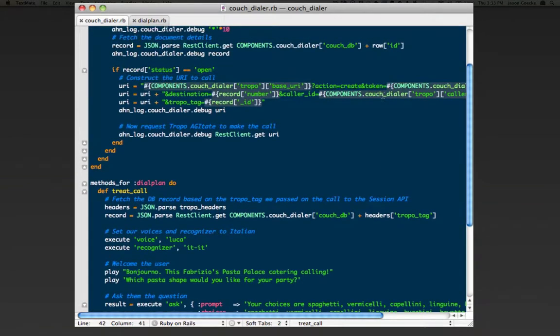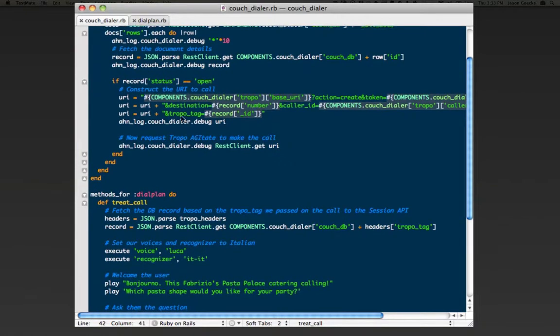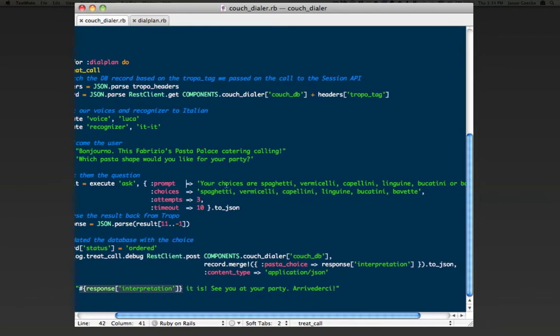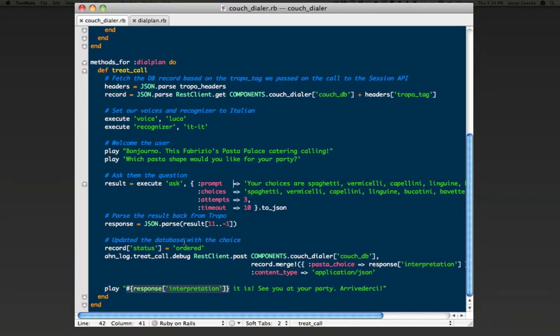As you may see here, we actually set the Tropo tag to our record ID from CouchDB. We then set the language to Italian because we're going to be asking what kind of pasta they want, as well as the recognizer. We then play a couple of messages to welcome the caller, and then we ask the caller what type of pasta they'd like and give them a list of pastas that they can go ahead and select. We parse the results.